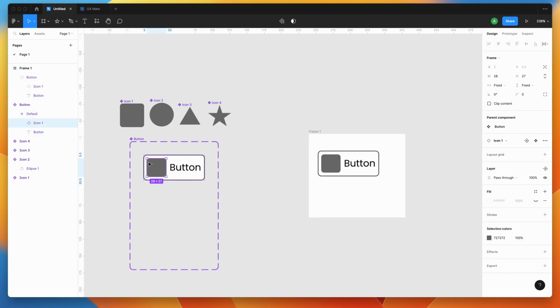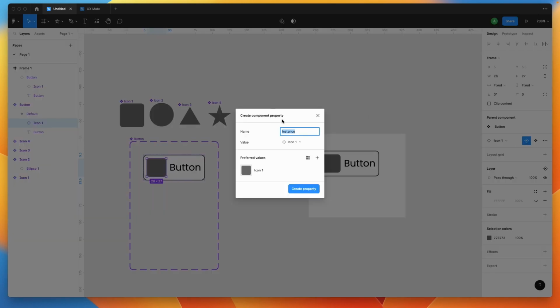We can select this icon, and if you see this create instance swap property next to the icon one, it would basically create a property which helps us to create an instance swap property where we can swap the instances of the components. So let's create an instance swap property first here, and then let's call it icon, and let's keep the icon one as a default value.